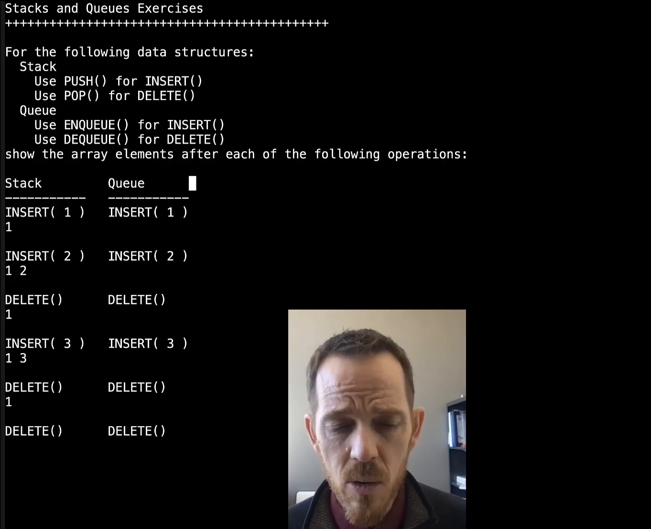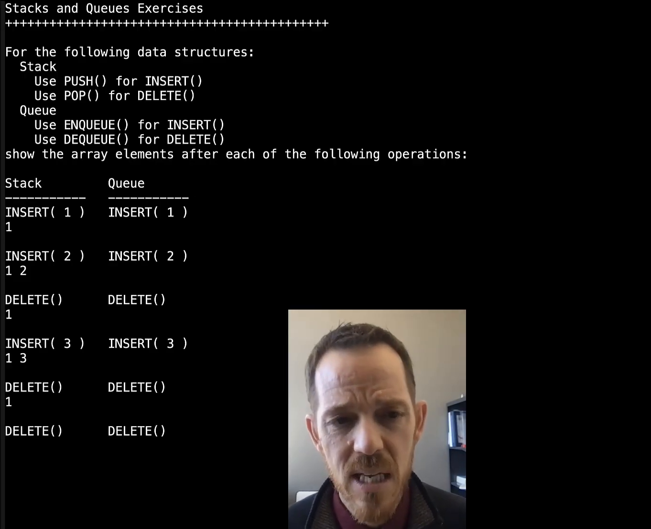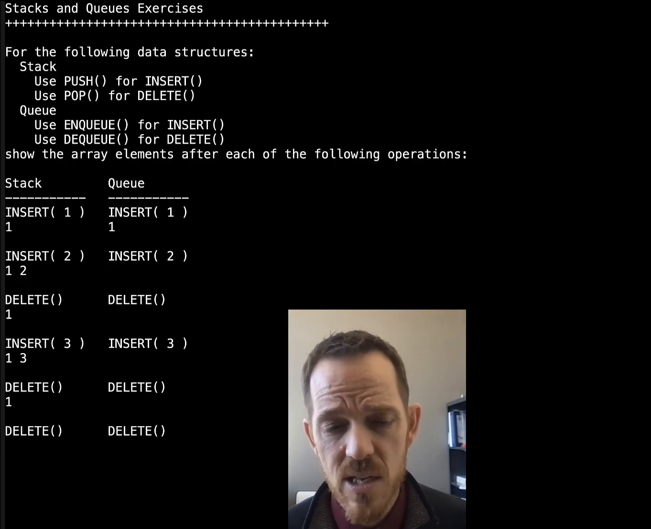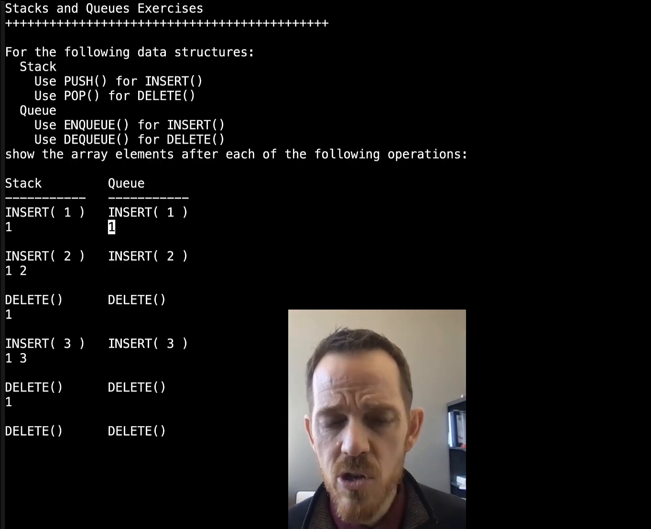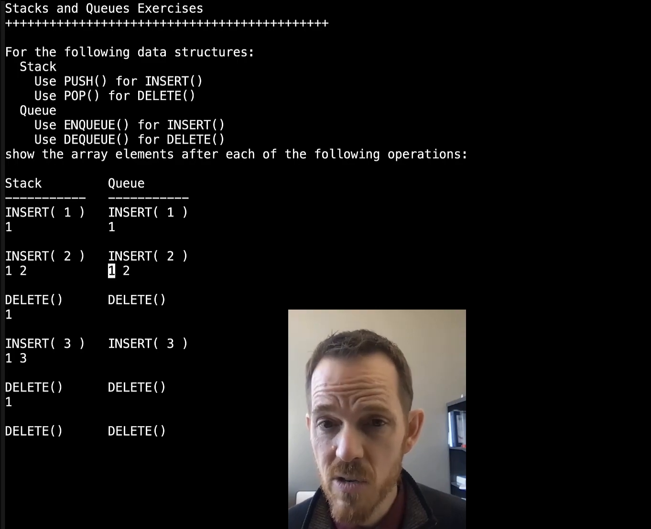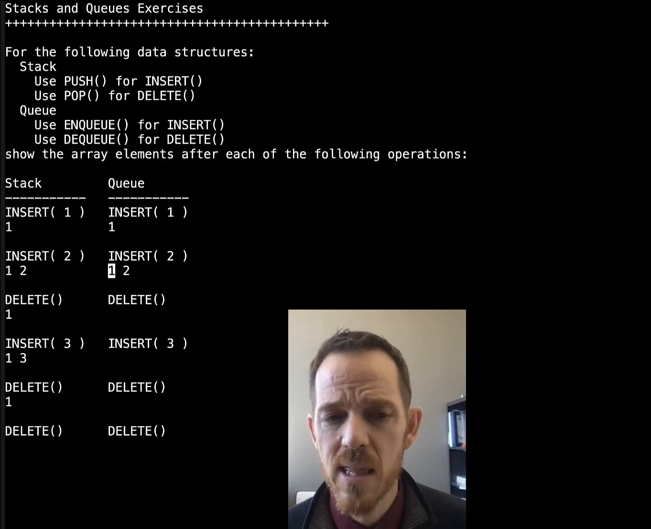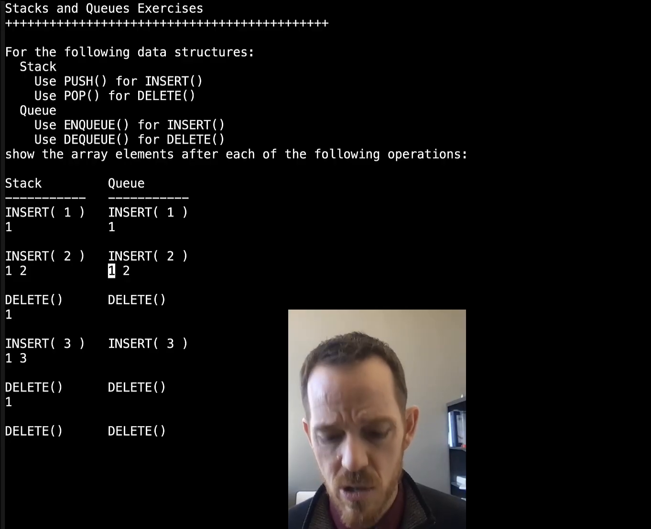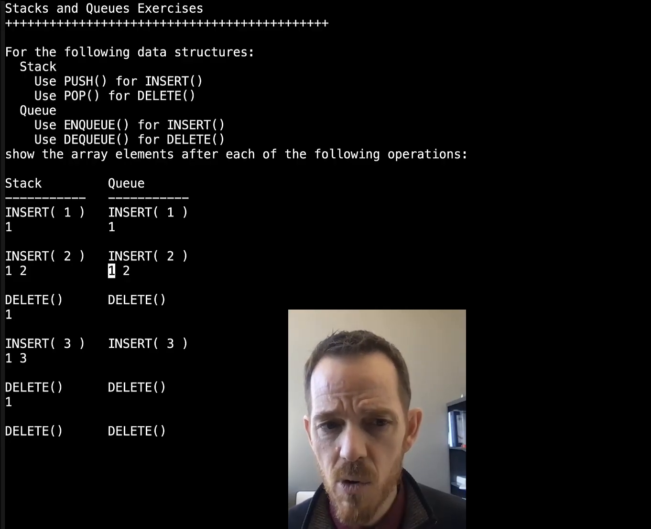For a queue, let's go through the same operations. If we insert 1 into an empty queue, it's going to go into index 0. Now, if we insert 2, it's going to go into index 1, but the beginning of the queue is where my cursor is, where the value 1 is, at index 0 in the array, the underlying data structure. This might be more evident when we look at delete.